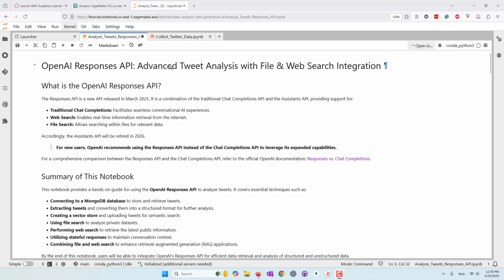Hello everyone. Last week, OpenAI released the new Response API. So today we're going to introduce how to use Response API in data analysis. We're using Twitter as an example, and we're going to demonstrate how we can do file search and web search with the Twitter data and also with the new Response API.